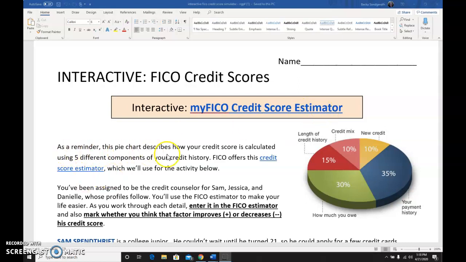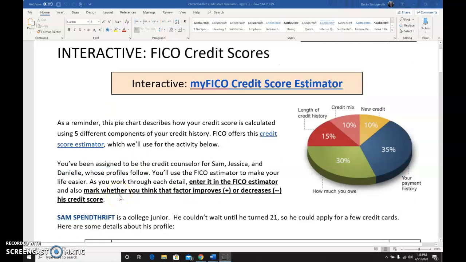It says, as a reminder though, this pie chart over here talks through how they pull together your FICO score. It's based on these different things, the biggest piece being your payment history, and then how much you owe are the biggest factors. So again, this credit score estimator, if you hit that link, will take you to it. It says you've been assigned to be a credit counselor for these three people whose profiles are down below, and you'll use the FICO estimator to help you come up with their score.